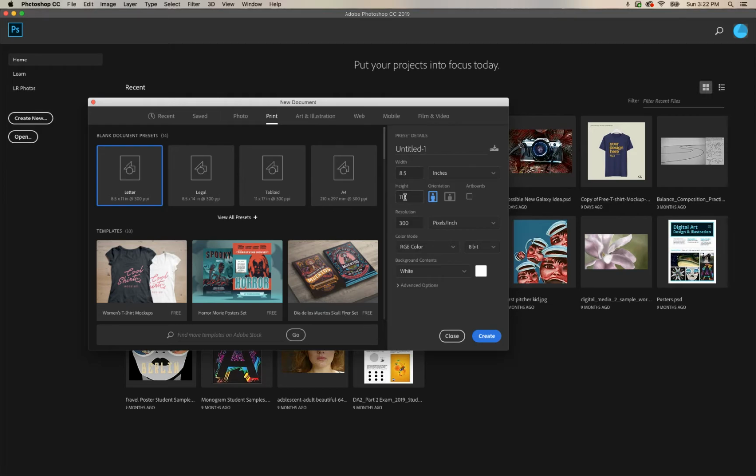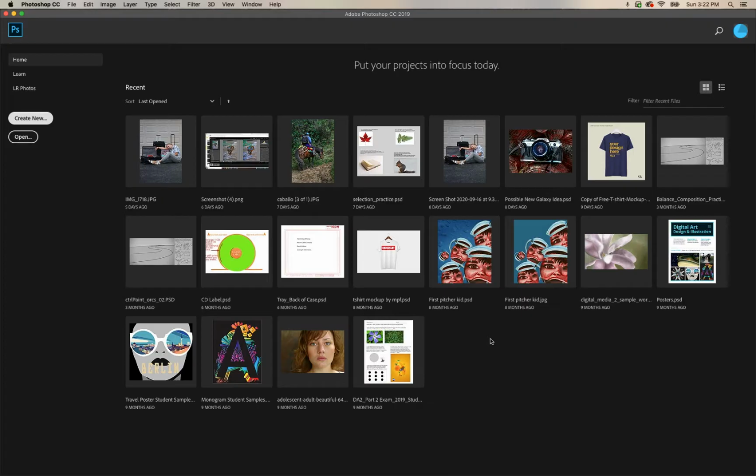Some things like a capital W, for example, might fit better in a landscape orientation, or say a capital T or H might fit better in a portrait orientation. So your choice there. You can just call it Monogram, and then resolution 300 and create.